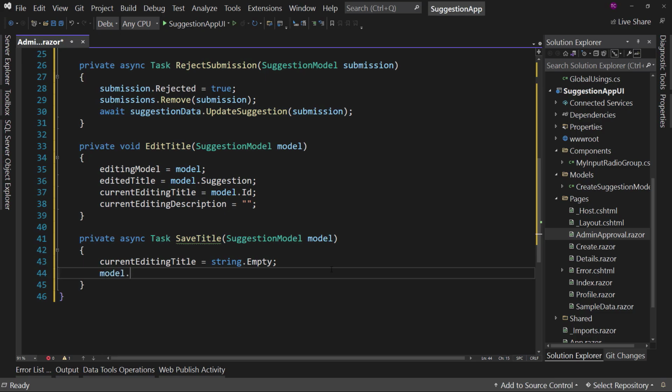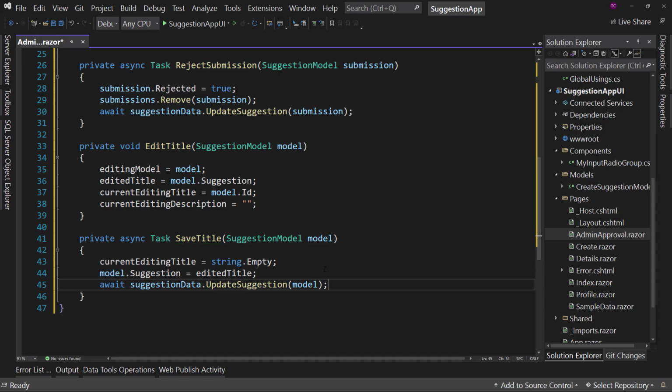So model.Suggestion equals edited title, and then await suggestionData.UpdateSuggestion with the new model. So again, it's going to do a couple different things. One is going to close out the field we're editing. It's going to take that title and update the model with it. And then it's going to send that model back to the database.